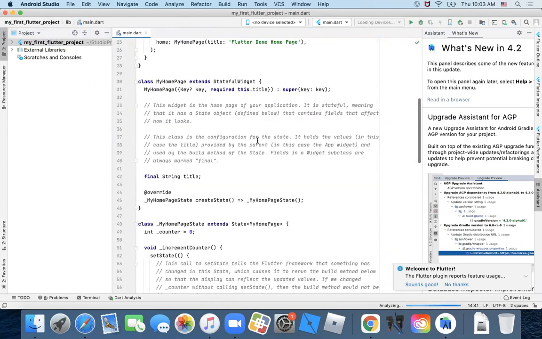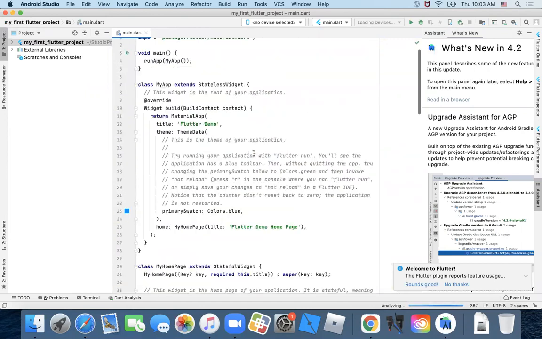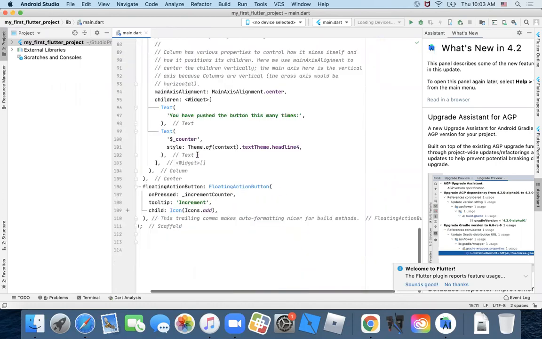Now this is Dart code, okay? This is the template code it generated. You can run this as an app. You don't need to change anything. You can directly run this as a Flutter app.